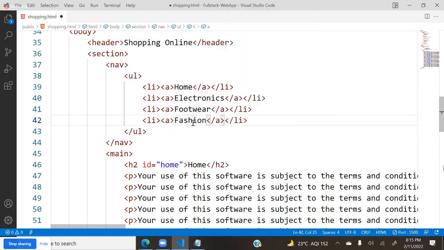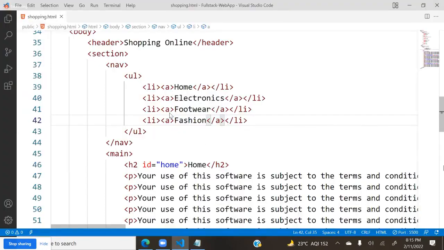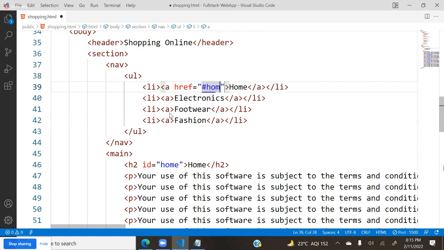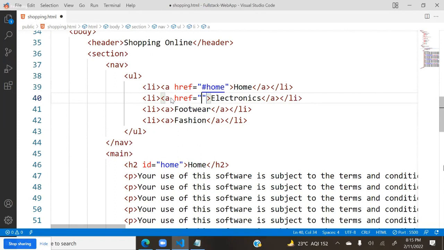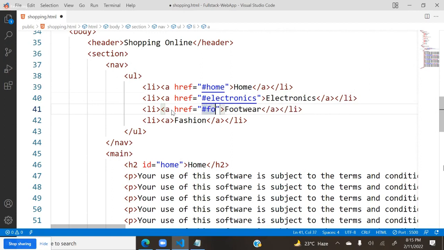Now, even if you define an anchor, it doesn't make any difference here because they are not clickable, because we have to define an href. Where it has to go: hash home. Where it has to go: hash electronics. Where this third one has to go: hash footwear. Where the fourth one has to go: href hash fashion.